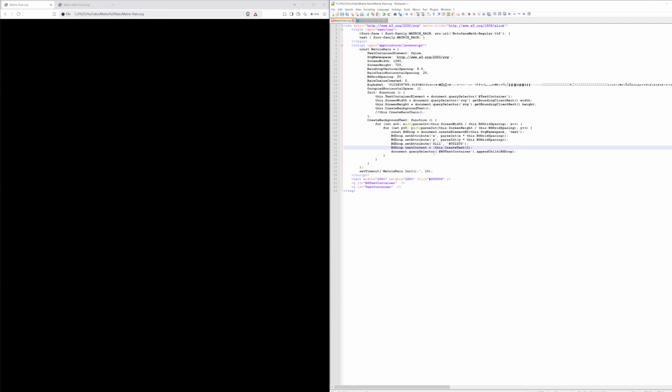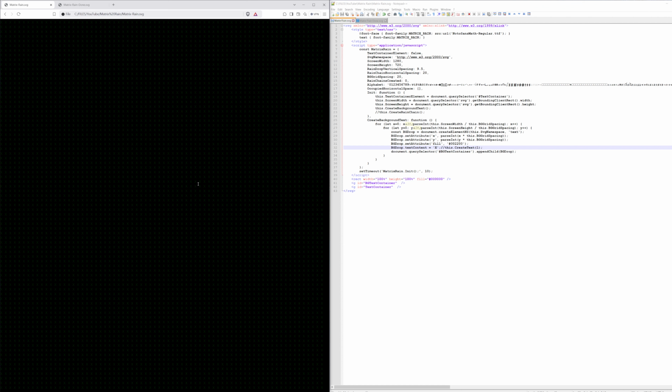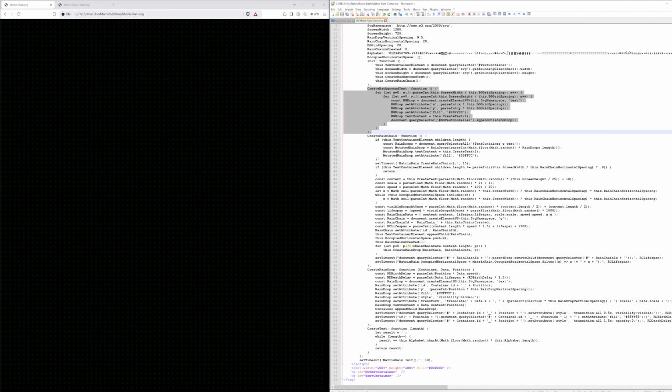And temporarily, we're going to assign it a value of, let's say, X. Okay, so now on the left-hand side of the screen, we see our grid. We see that it's filled with a very dark green, and the character is X. Now, of course, once we copy over the create text function, we'll see that it's choosing things more randomly.